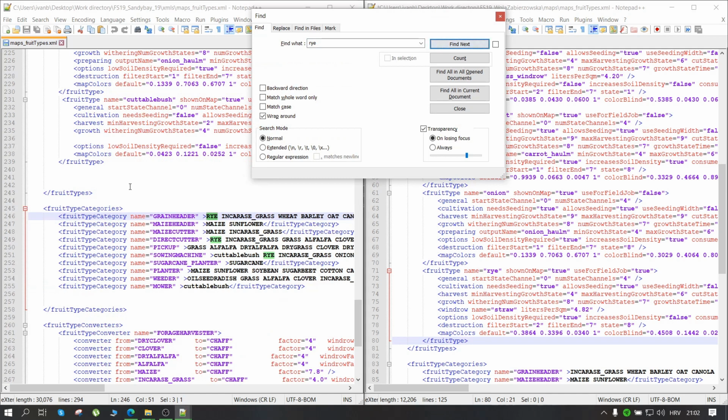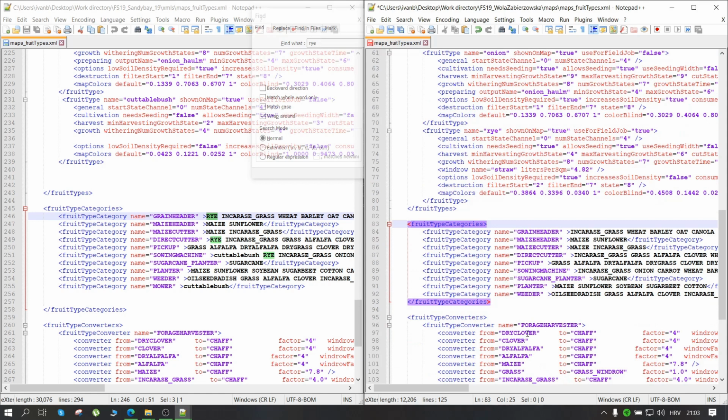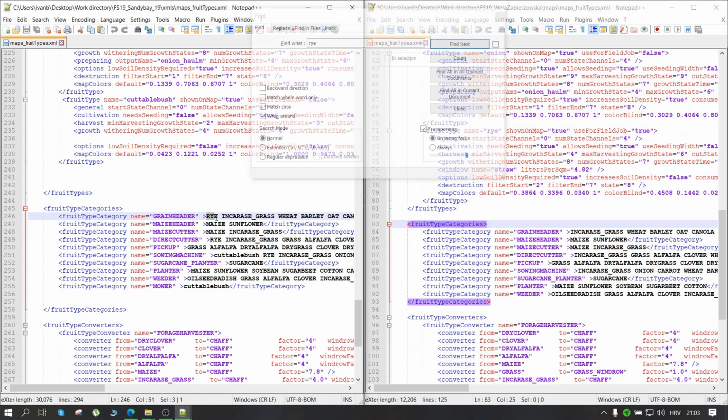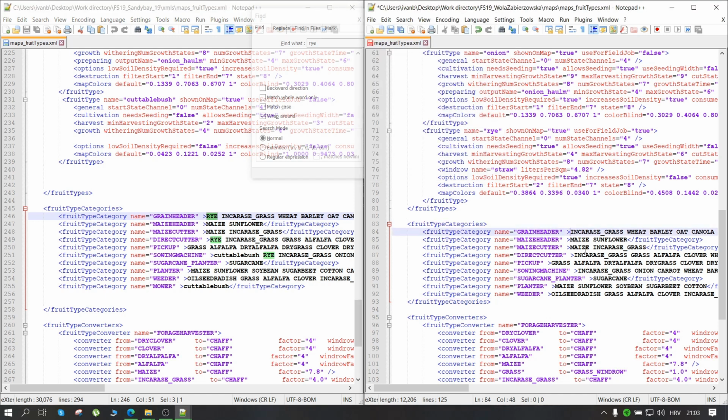Click Find Next again. And now, as you can see, under the fruit type categories, rye is mentioned on the multiple places. So I need to find the fruit type categories in my map. Here it is. And I need to add rye to multiple places. So the first occurrence is here under the grain header. So I'm going to find the grain header on my map, paste it. Just be careful to leave the space between different crops.